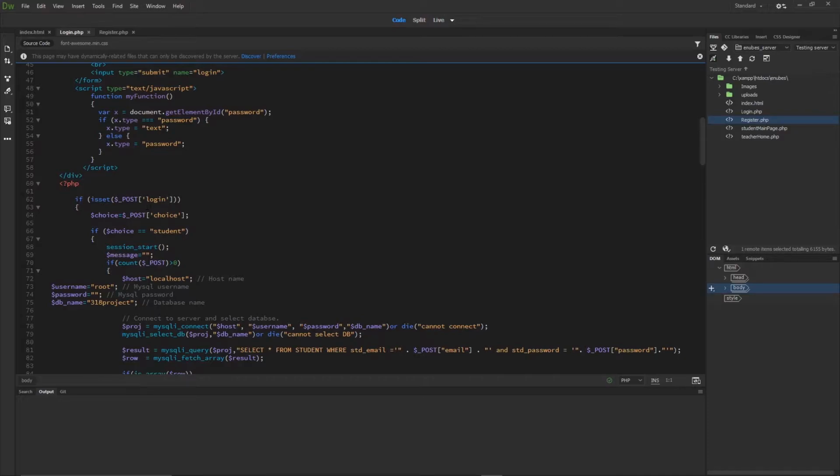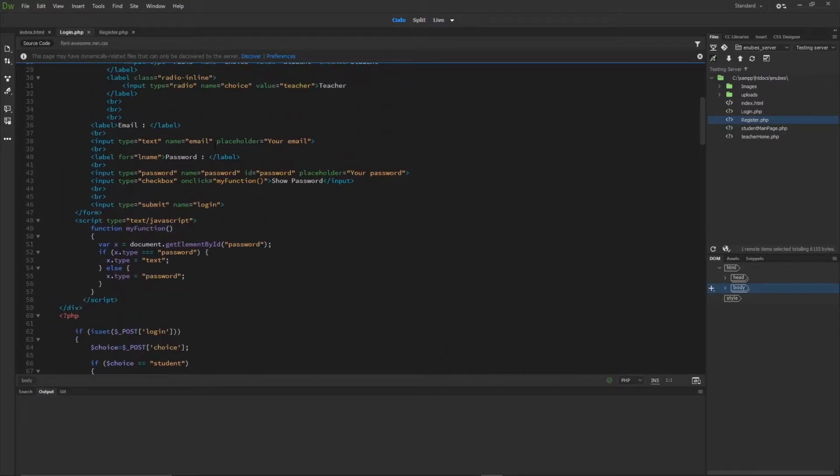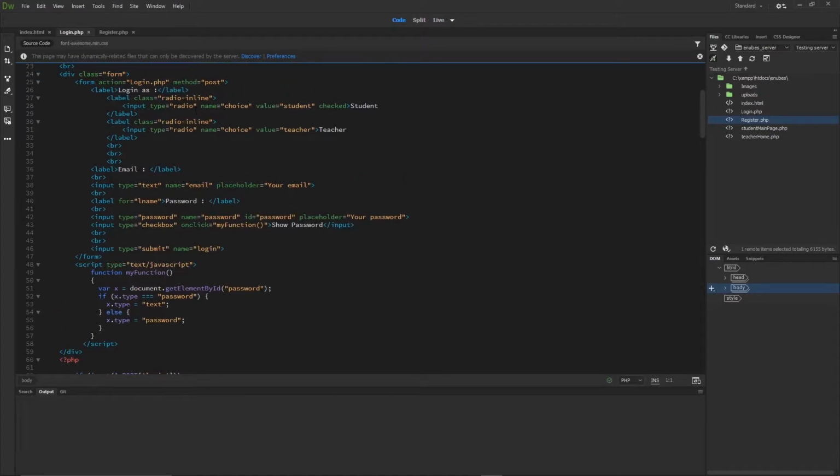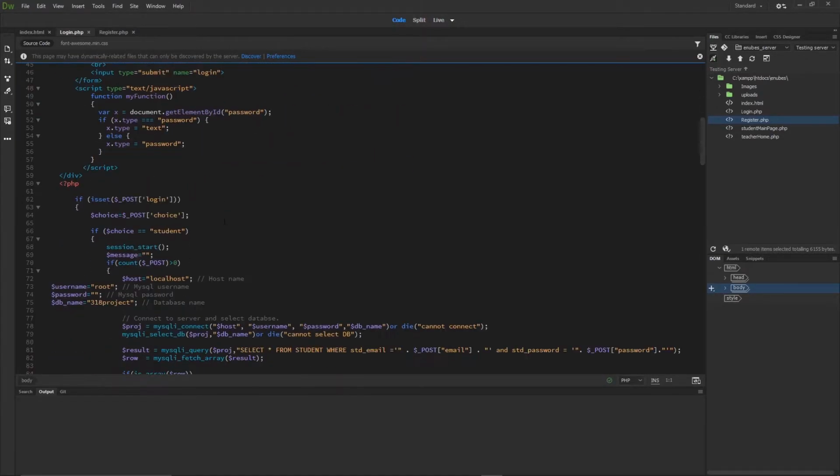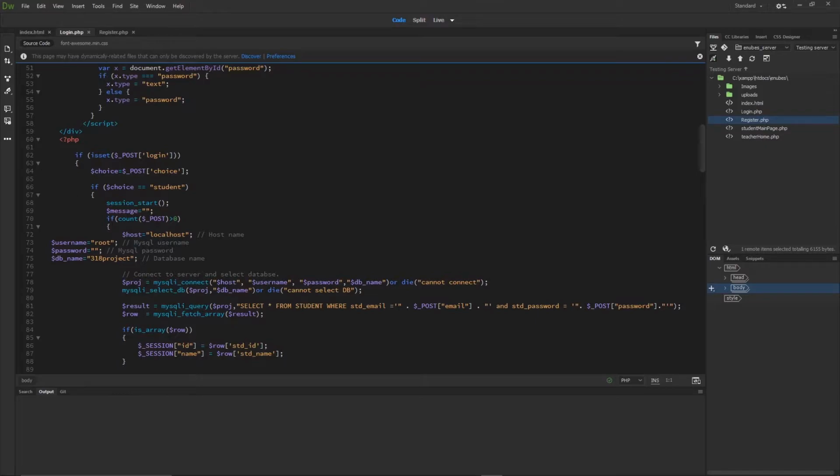So yeah, this is the PHP part. If you click login, you will choose the radio, and this is the button for student and teacher. If you choose student, it will lead to this. So this is the localhost. This is our database name.